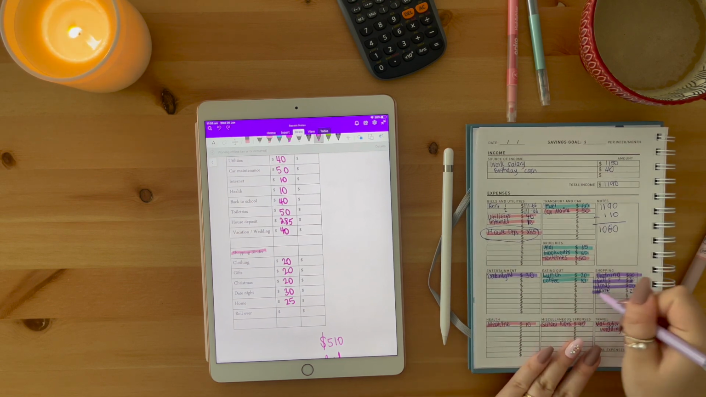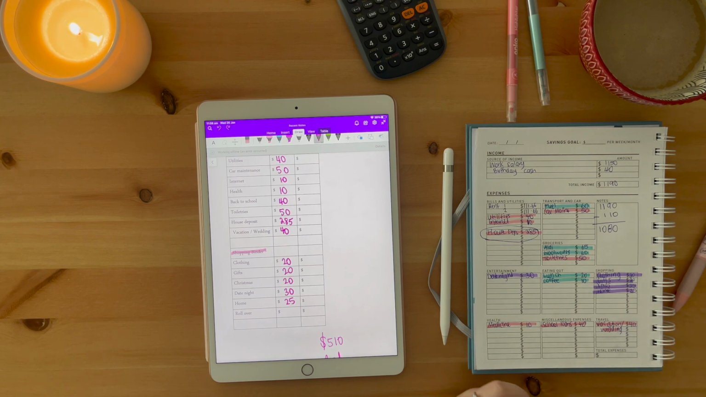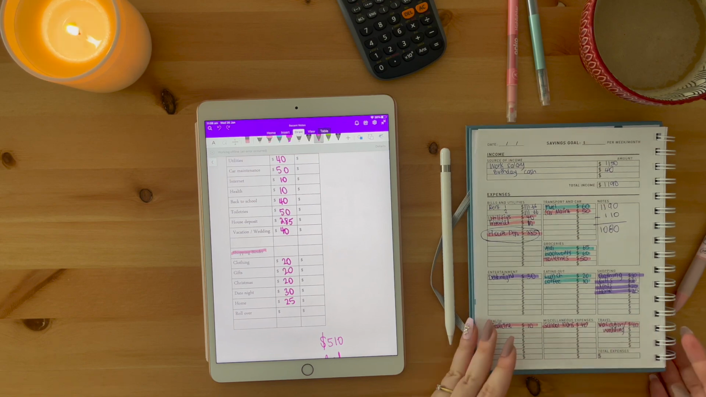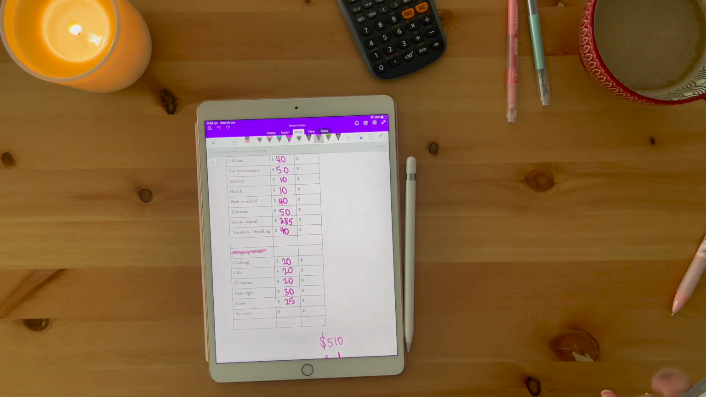So let's make all of these ones purple. Perfect. That's everything. So now that we have all that organized, I'm going to show you what I do when I go to the bank.